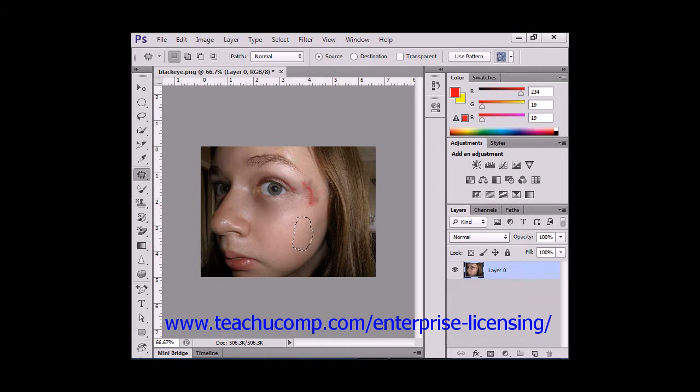Now we're going to go up into the options bar and choose destination, and then just click inside that selection and drag it to its new location. And you'll see what the results are. Now, if you want, you can do that again and create another selection and continue, or you could undo it all and make a bigger selection if you want until you get the results that you like. Again, it works best if you use smaller selections.